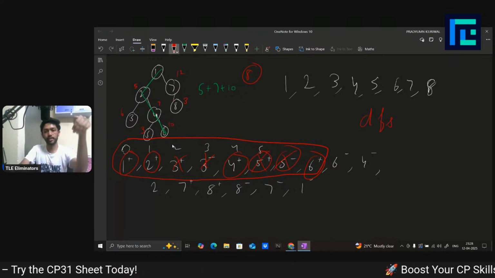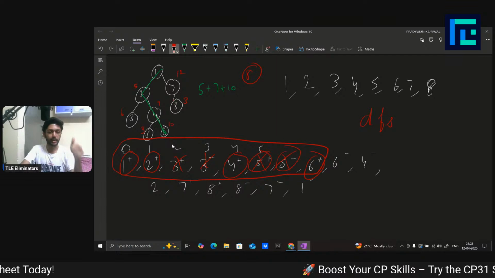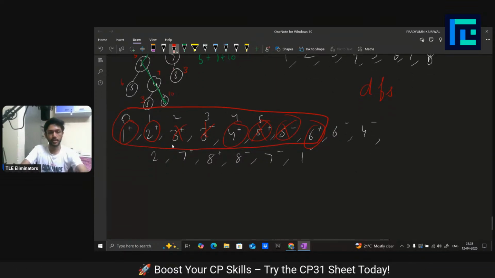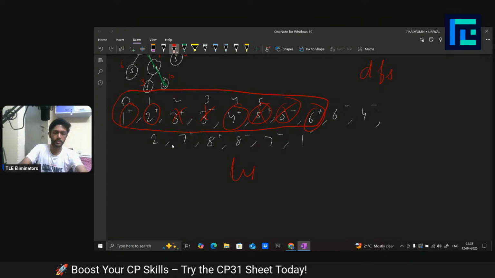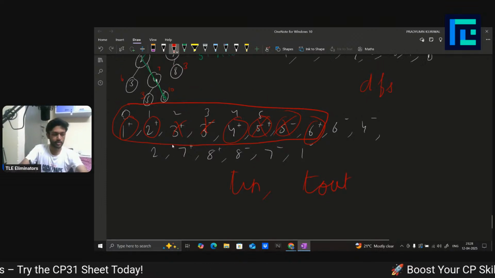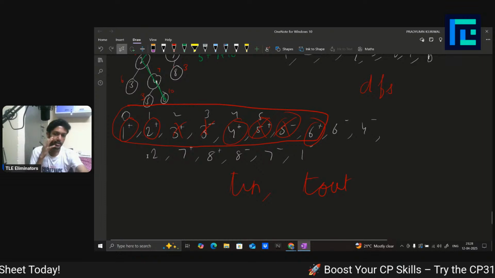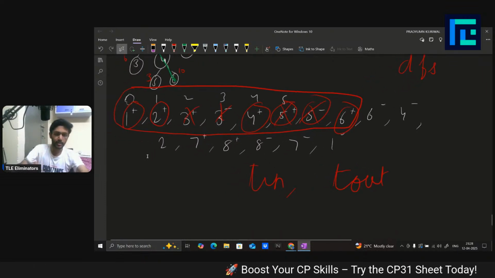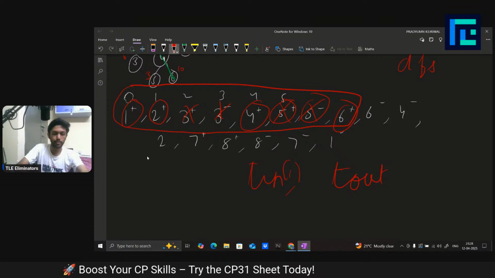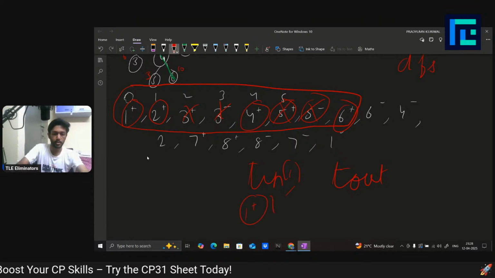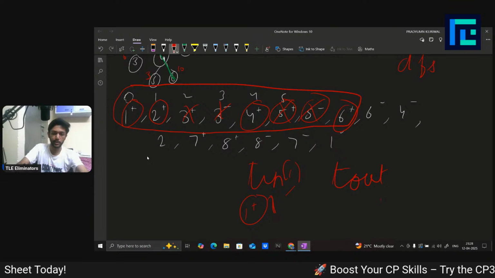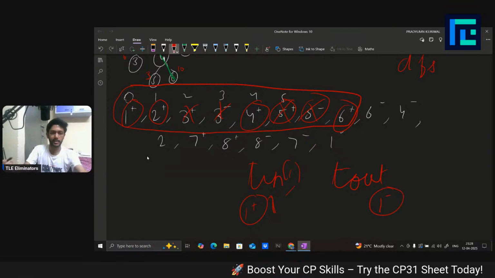And we write when we enter a node, and we also write when we exit a node, and we just mark their t in and t out times, like the time in and time out. And what does time in and time out mean? Time in of 1 means at which index is 1 plus. That is the t in of 1. And t out of 1 means where is 1 minus.